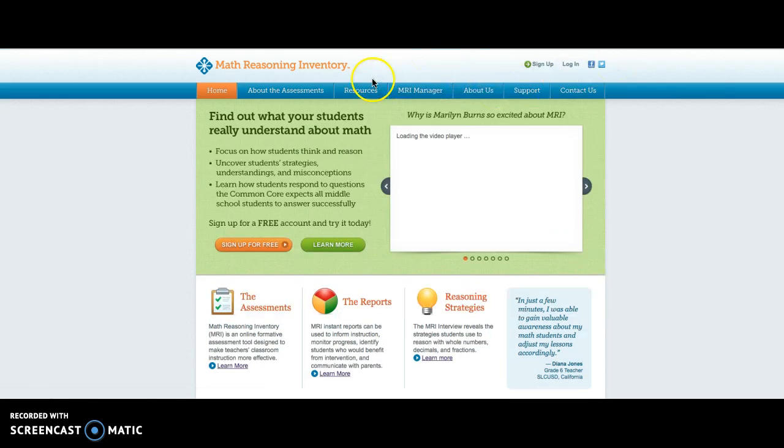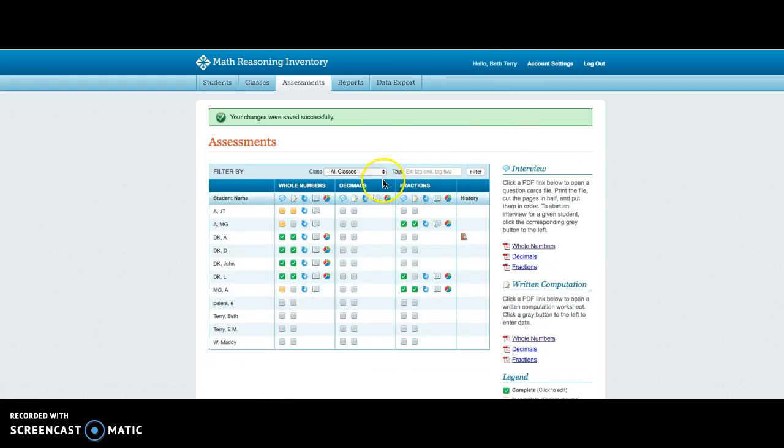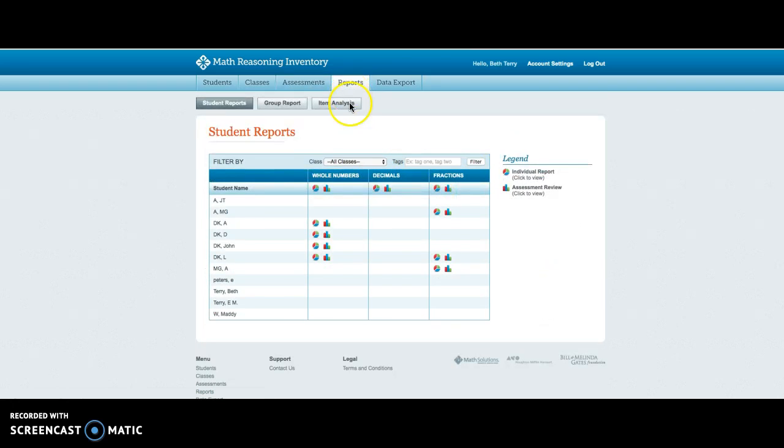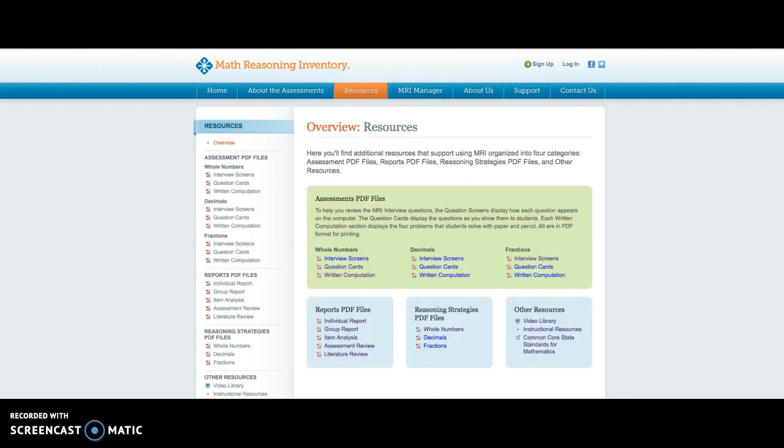As with most online assessments, there are some benefits and some disadvantages of using the Math Reasoning Inventory. Everything a teacher needs to complete the assessments is available on the website. All materials, including question cards and computation documents, are available for download and must be printed prior to assessing. Teachers have access to individual and whole class reports, as well as item analysis information. In addition to resources used for the administration of MRI, there are other supporting materials which can be explained later in this video. The assessment is only recommended for grades 4 through 8.